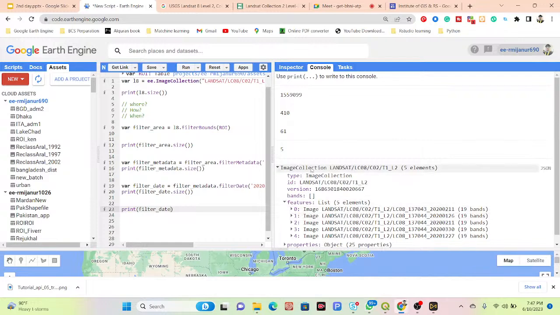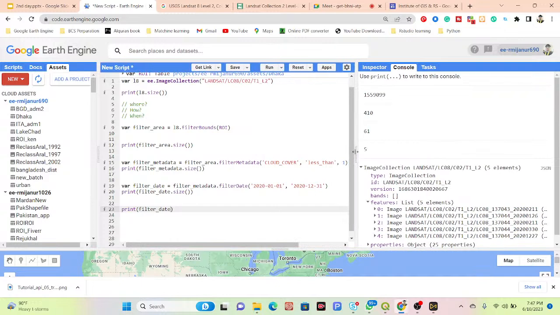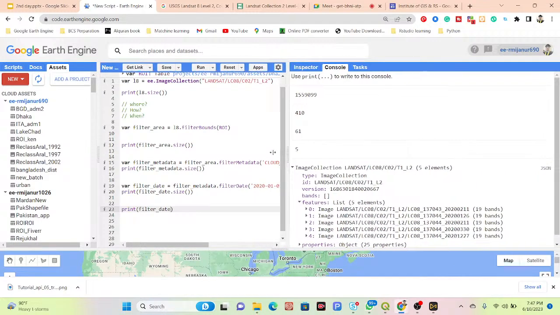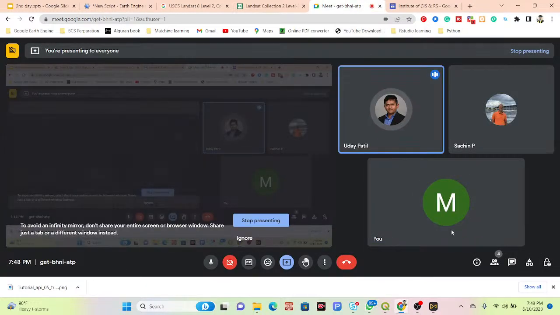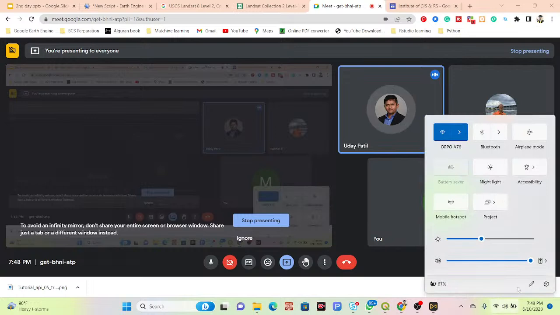So suppose you want to work with a specific date image with this filter criteria, with less than 1% cloud cover. It is clear that in Dhaka during winters your skies are clear, right? It's mainly December, January, February, and maybe by March, and that also on specific days, not on all days.